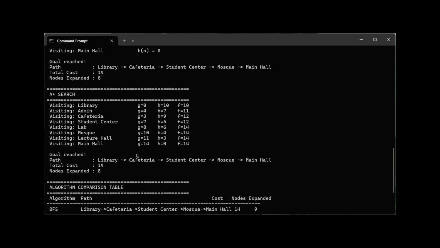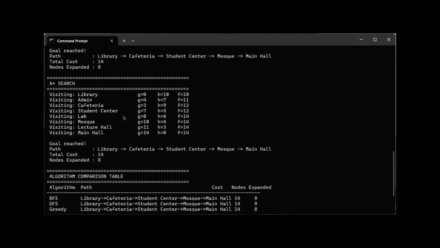Then this is A star search, the best algorithm. It uses f(n) = g(n) + h(n), combining actual cost and heuristic estimate. You can see all three values printed for each node. It also expanded 8 nodes like greedy, but unlike greedy, A star guarantees the optimal path because our heuristic is admissible. It never overestimates the true cost.